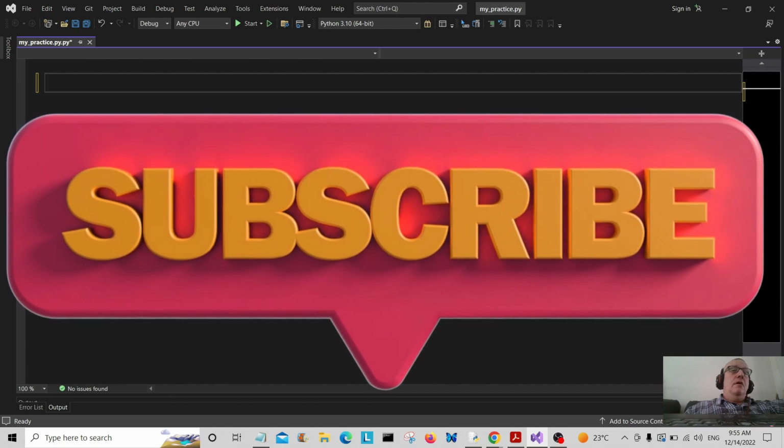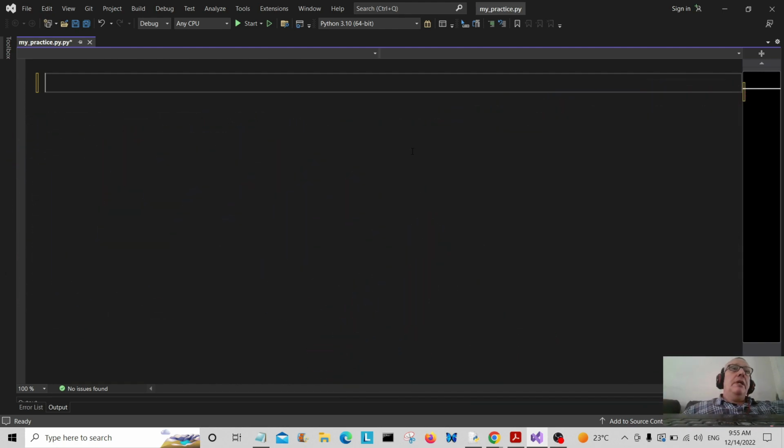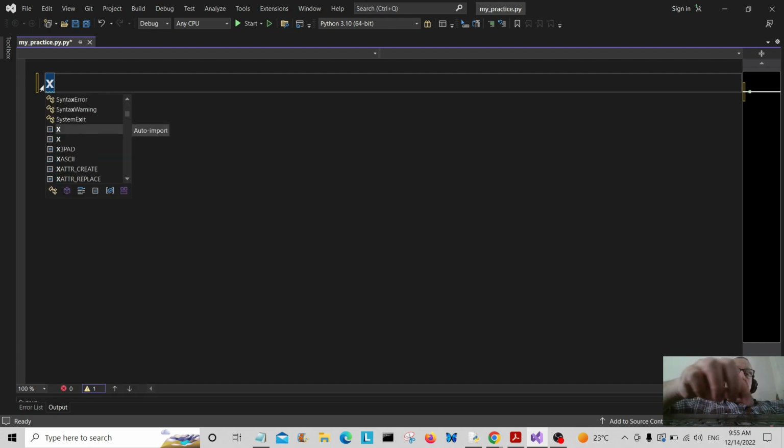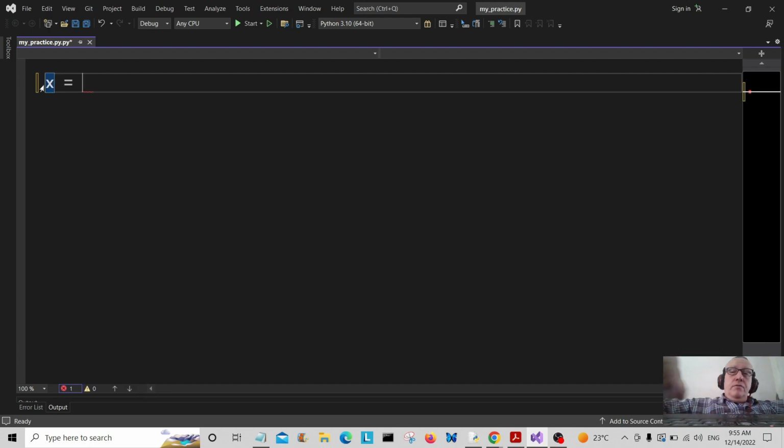Here we're into Python baby steps for complete noobs. So first of all we're going to deal with strings. So let's say this is a string. Okay, so this is a string here. Just to show you that's a string, I'm going to add x and say equals, and then again, this is a string. Okay, so I've assigned x to this is a string.